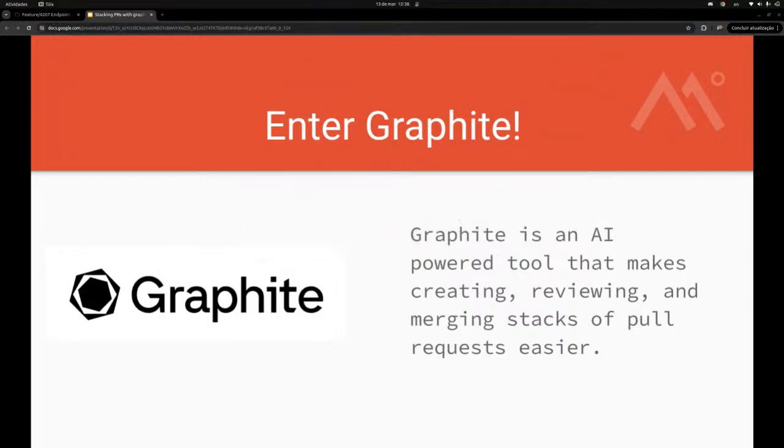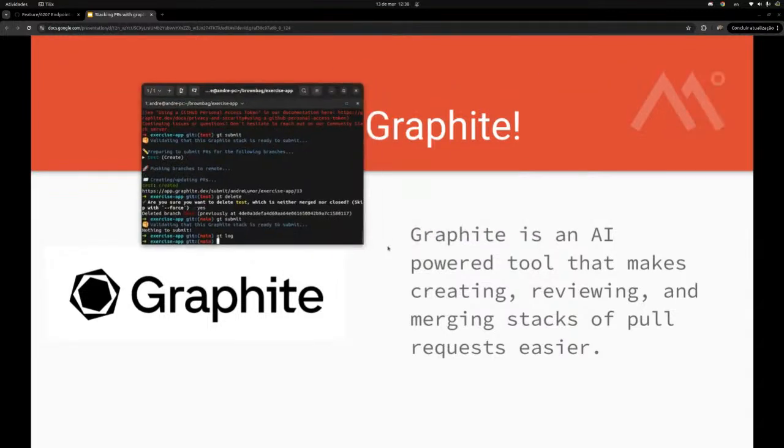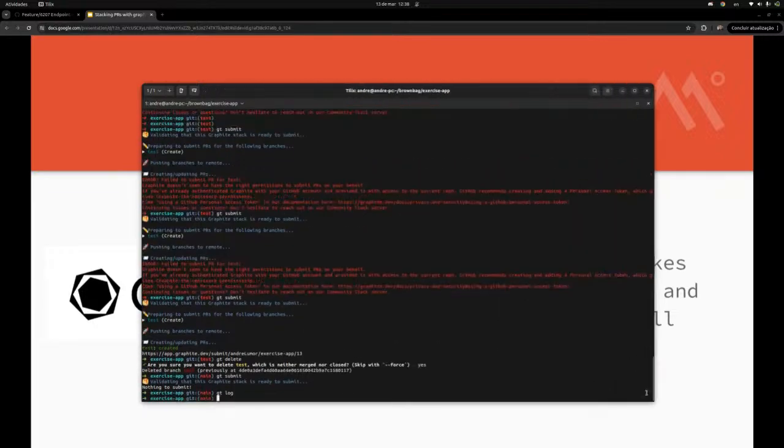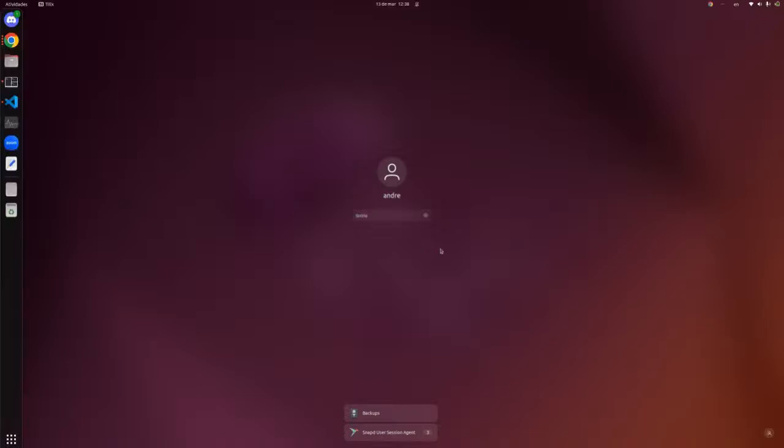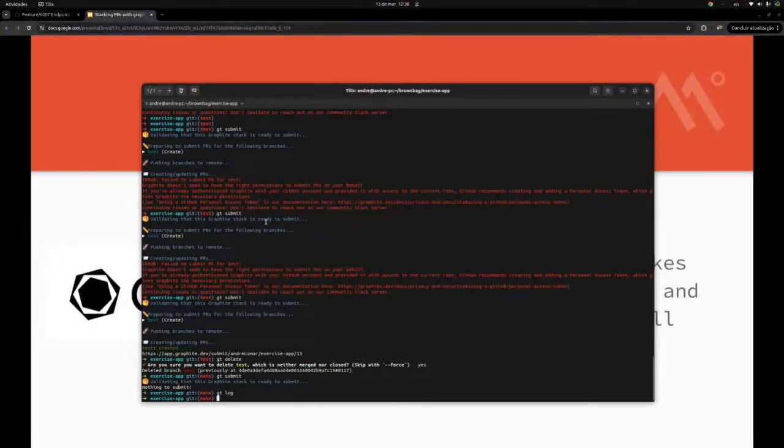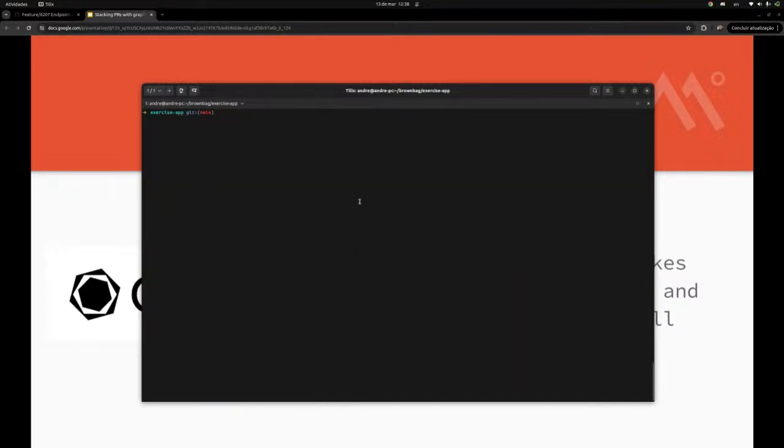I'm using a simple test project I have. It's just a repo. I created a repo and pushed. There's nothing here, but we can use it to make an example of how to use Graphite.